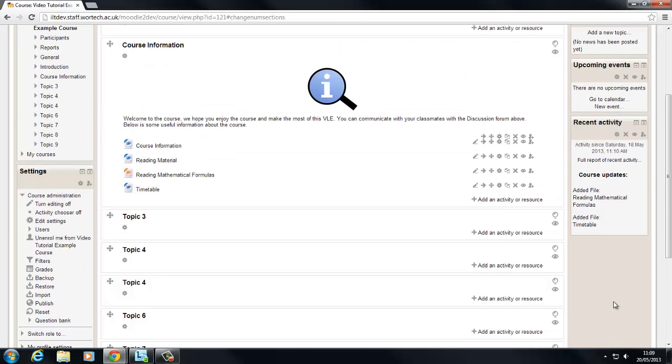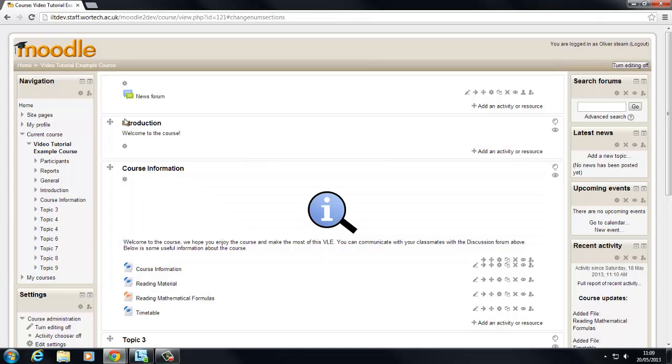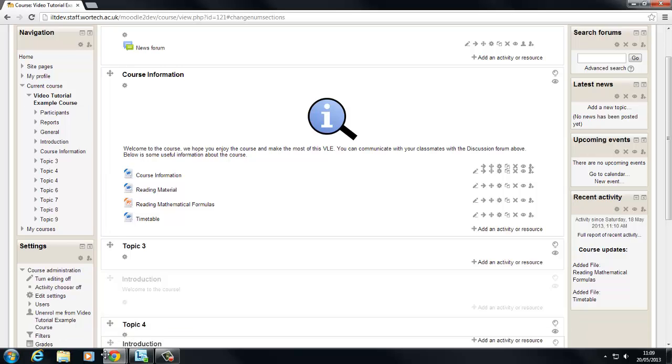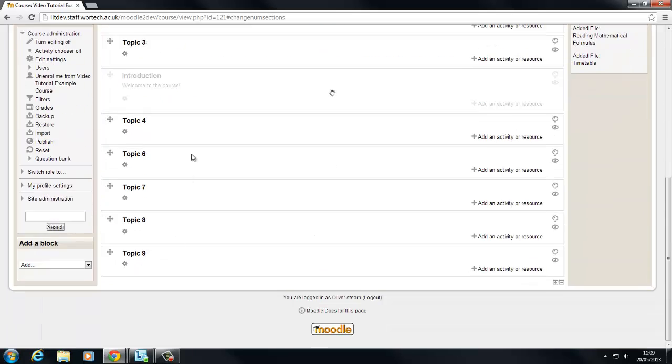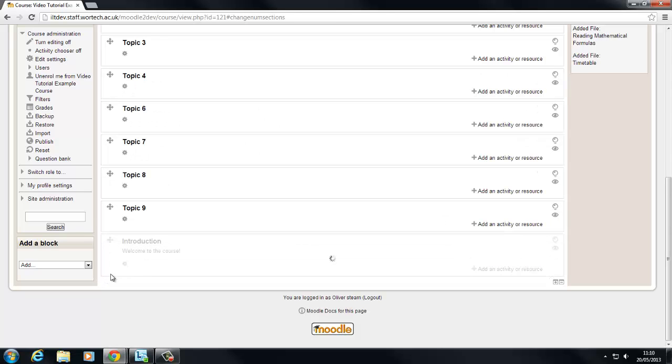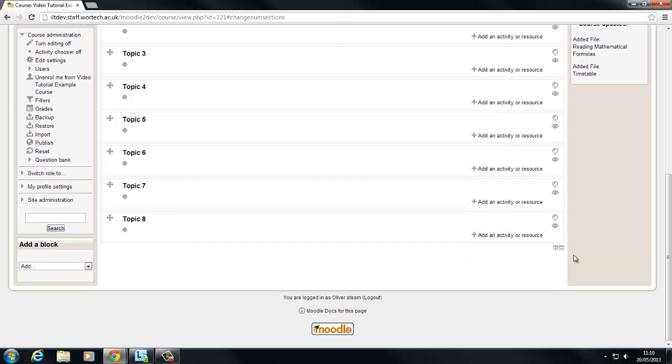So if we scroll back up to the top and grab our section here, the easiest way is to simply drag it to the bottom of the page. Now, sometimes this requires two steps. You need to drag it down there and then scroll down and drag it to the very bottom here. And if we hit that decrease the number of sections once again, we should find that it'll no longer appear on the course.